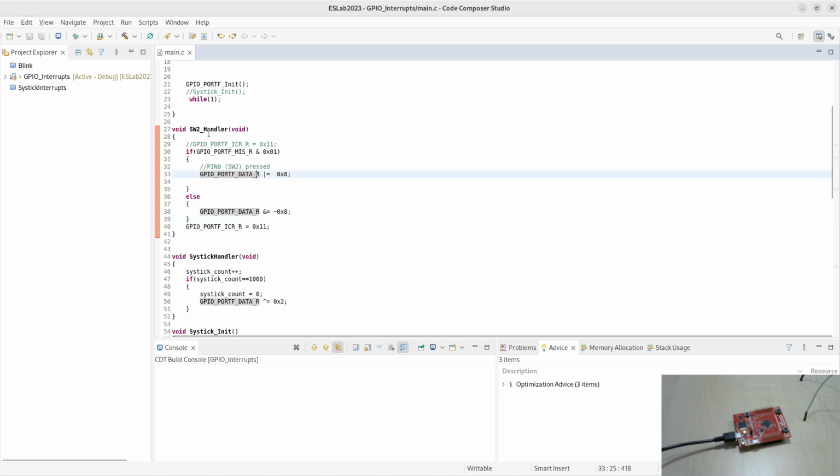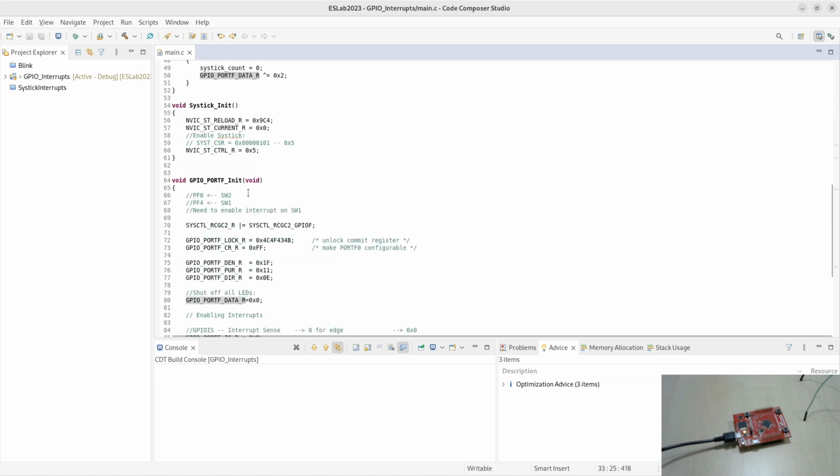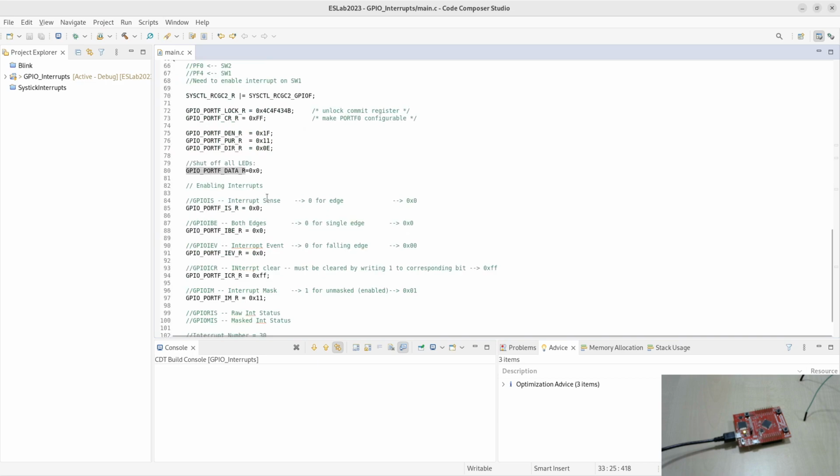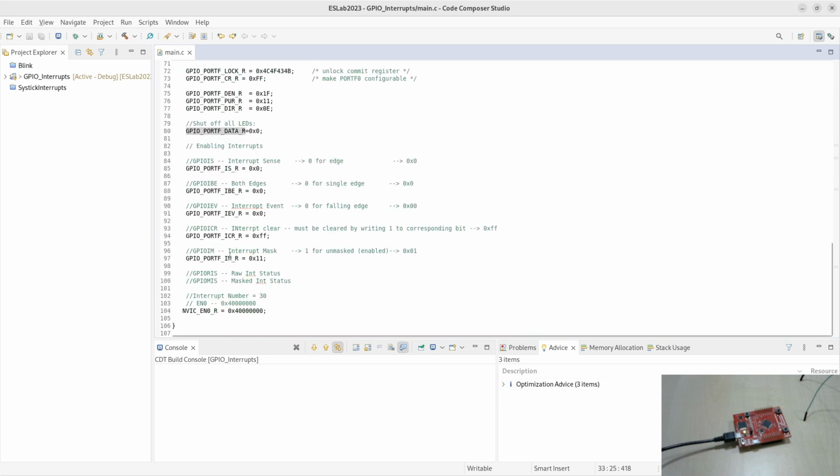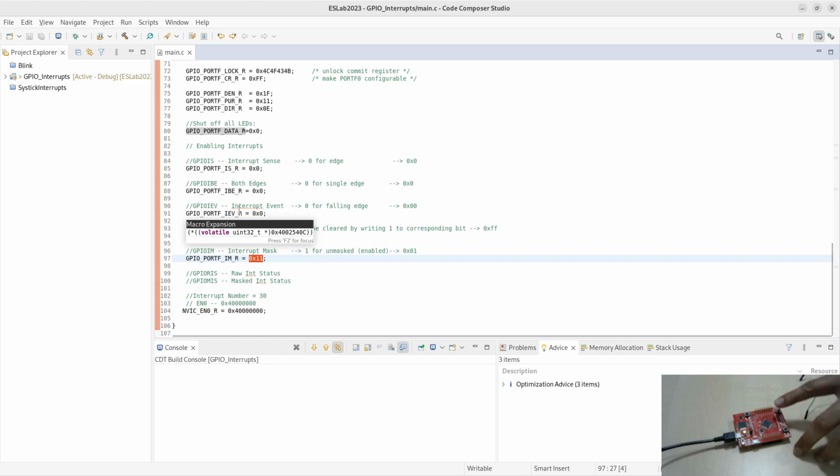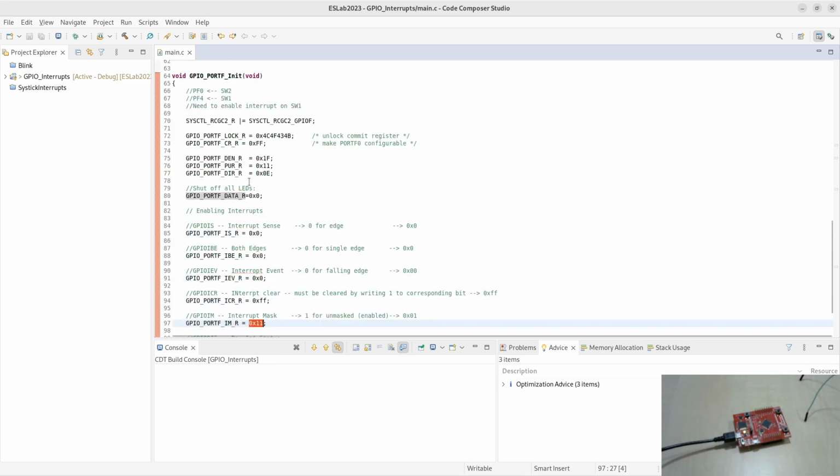So the idea is as follows. I now have two interrupts enabled. The two interrupts are for two switches. So let's go down here. This interrupt mask has basically switch 1 and switch 2. Both interrupt mask bits are enabled, and so both interrupts should now be enabled.